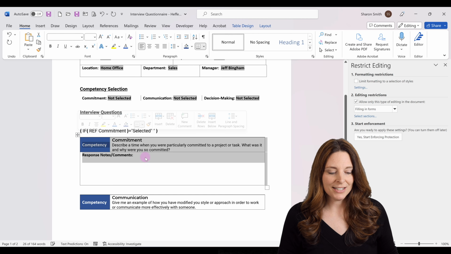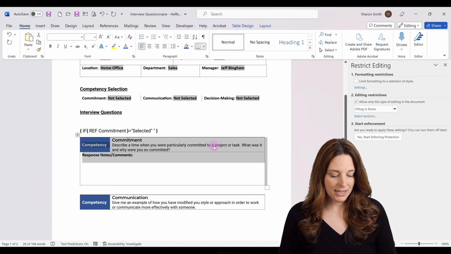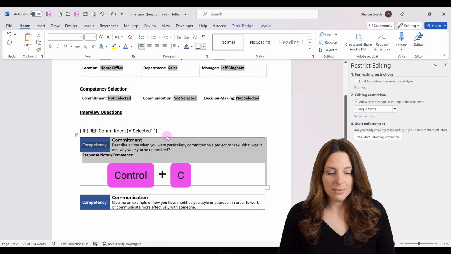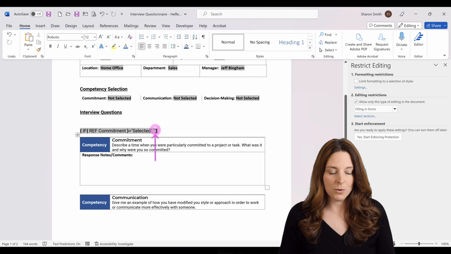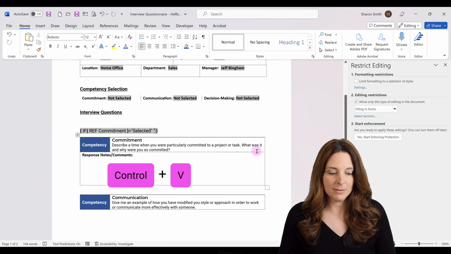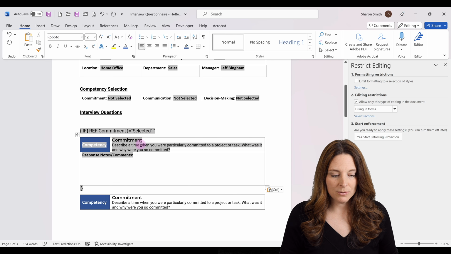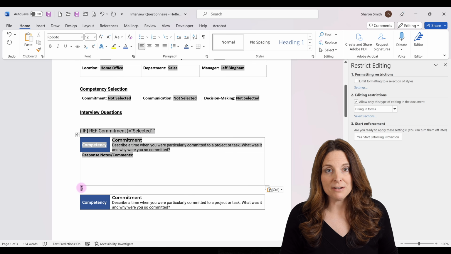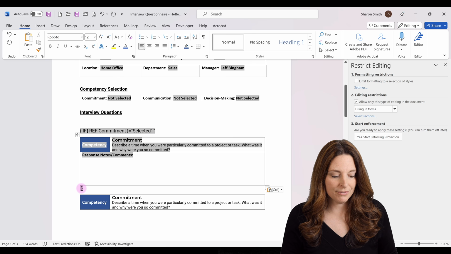I'm going to select it so the entire table is selected, and I'm going to hit Control C to copy. I'm going to come back up here with my cursor inside the field code right after the quote and hit Control V to paste. And notice what that did was it inserted the commitment table, and it moved the end of the field code down here because of the size of the table.